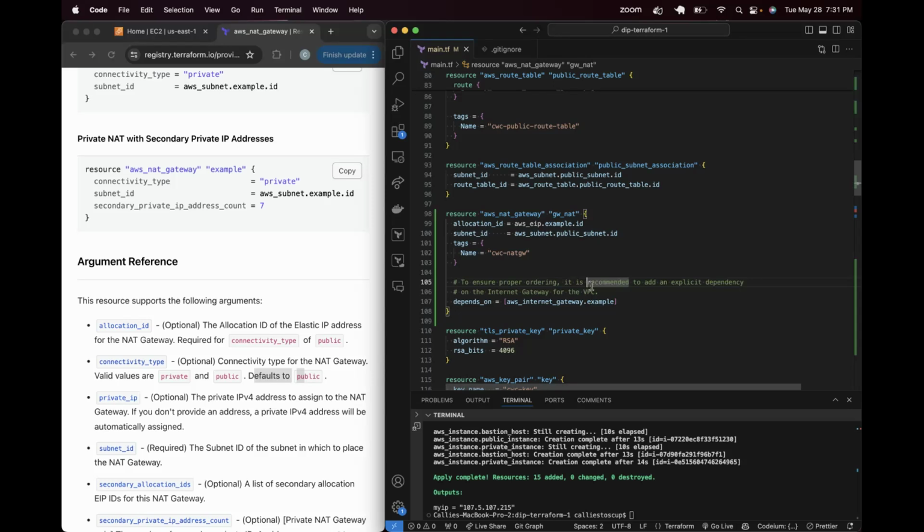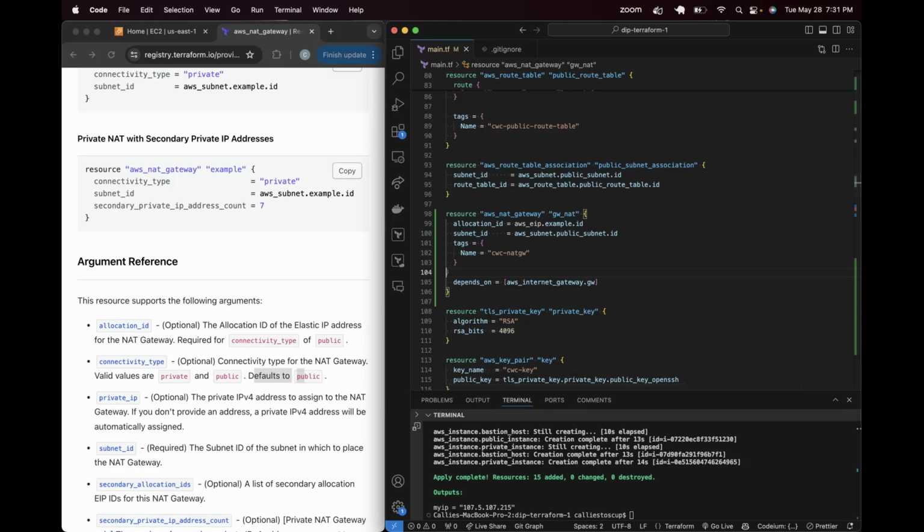The last part of this is that we want to ensure proper ordering. We want the internet gateway to be created first and then the NAT gateway, because the NAT gateway is ultimately going to use the internet gateway to get out. So it's going to depend on aws_internet_gateway.gateway. Then I'm going to get rid of those comments. We are close, but this we do not have, so we have to create it.